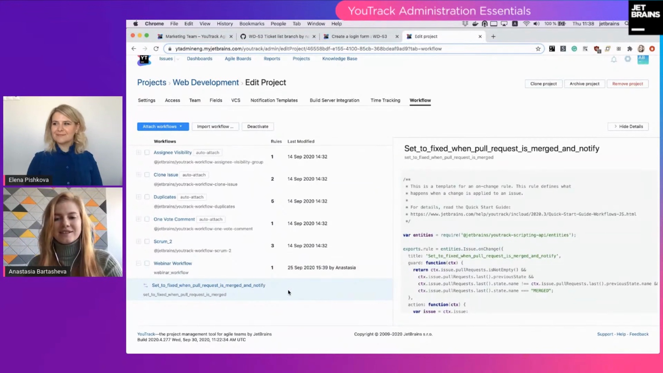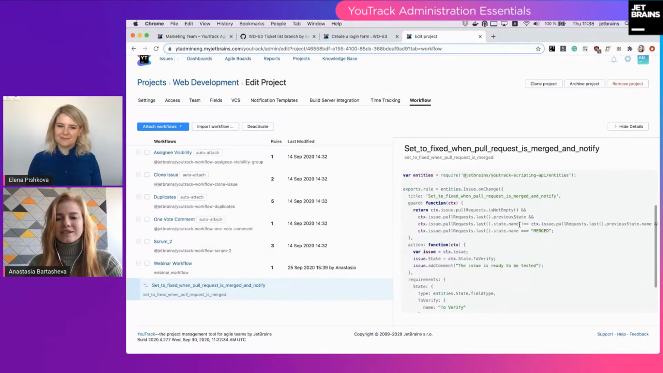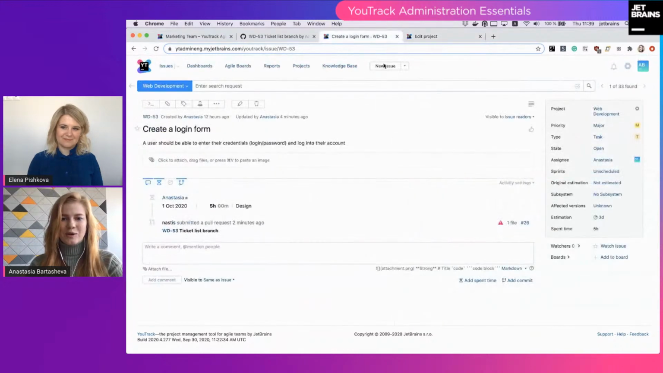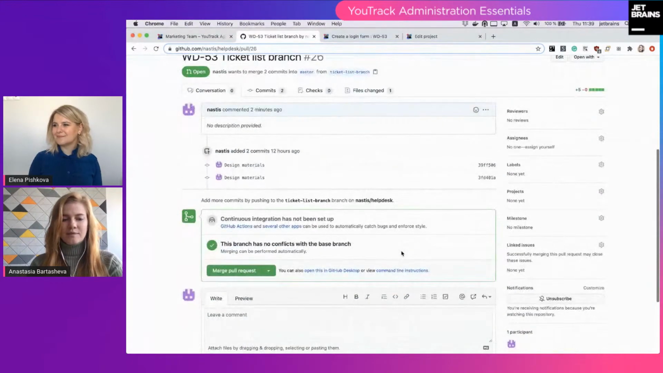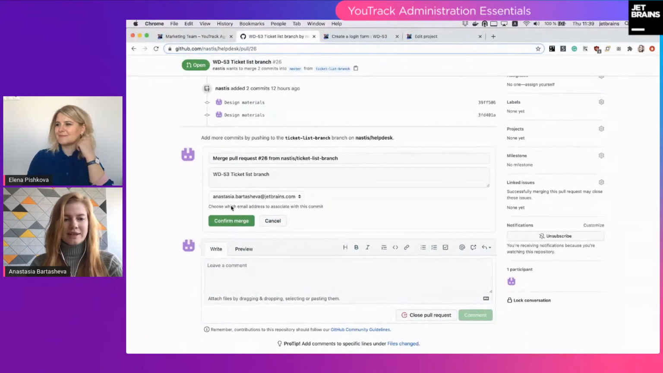I've created a custom workflow which triggers on merging a pull request. And if a pull request is merged, it sets an issue to the To Verify state and adds a corresponding comment to it. Let's see how it works. So as you can see, my issue is in open state, and there is a submitted pull request. So now I'm going to merge it, merging my pull request. And let's check.